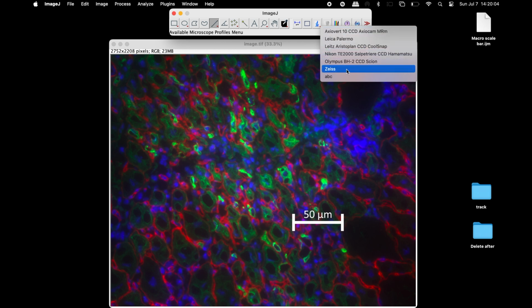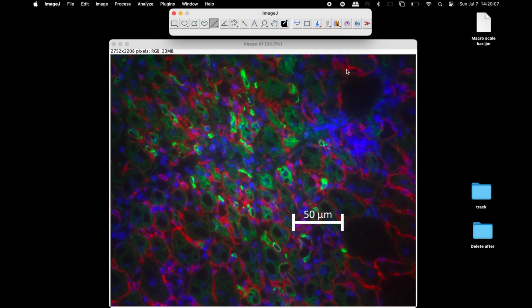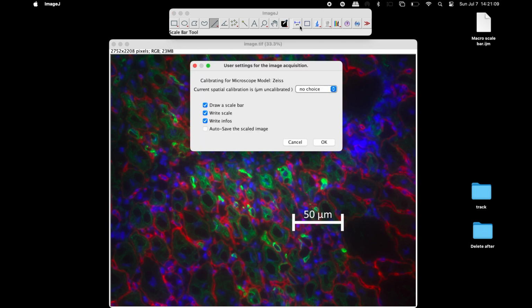Now, select the microscope profile that was entered earlier. To generate the scale bar, select the image and click on the scale bar icon located in the ImageJ toolbar. In the user setting for the image acquisition window, the microscope profile can be located. In the current spatial calibration option, select the 20x or the objective lens magnification of your choice.